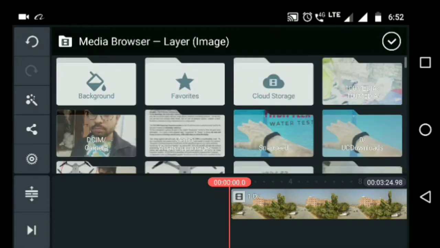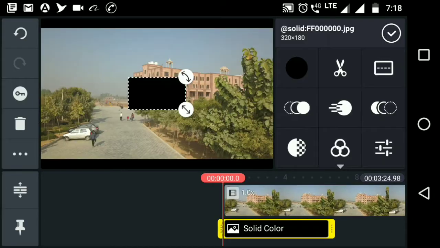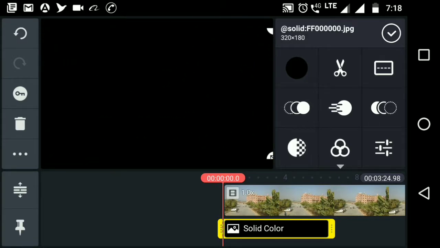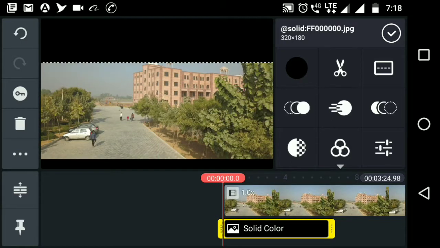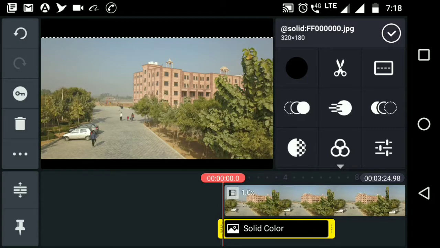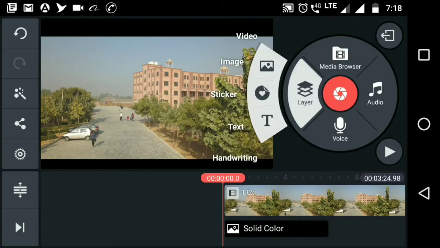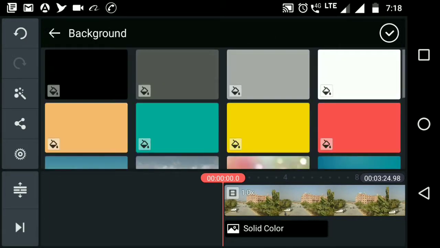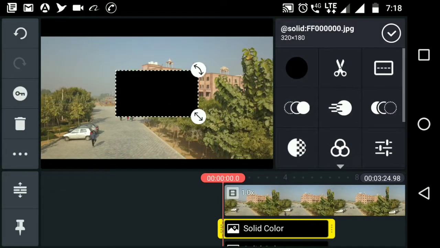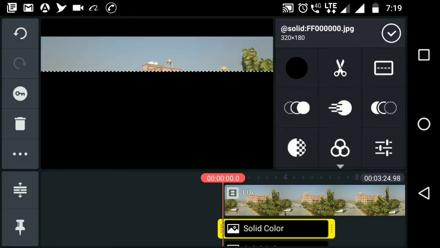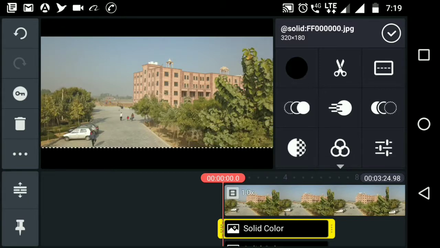Now we need to go to the layer option, then go to the image option, then go to the background option and select the black background. After selecting the background, we need to make this black background full screen, and then swipe it out to the upper side. Then again we need to select the image background, and then complete the screen.